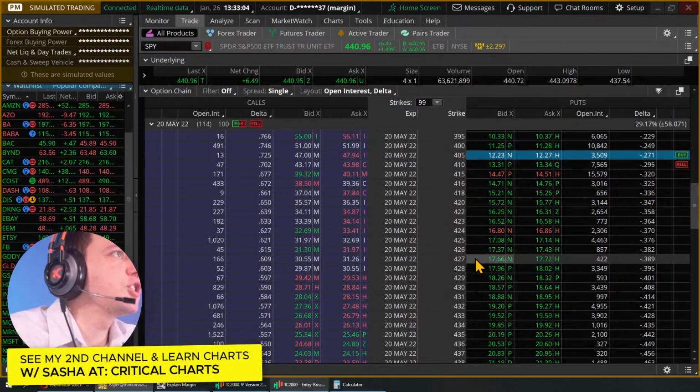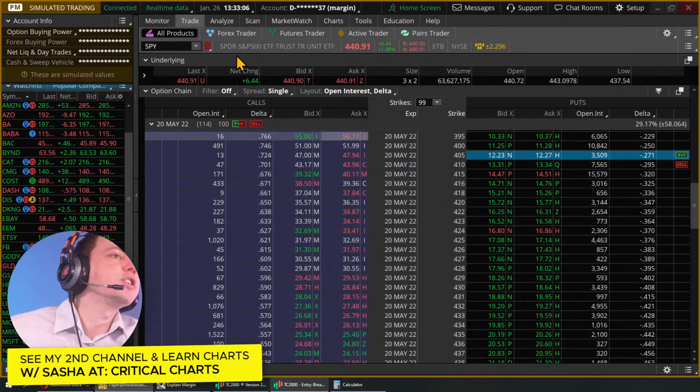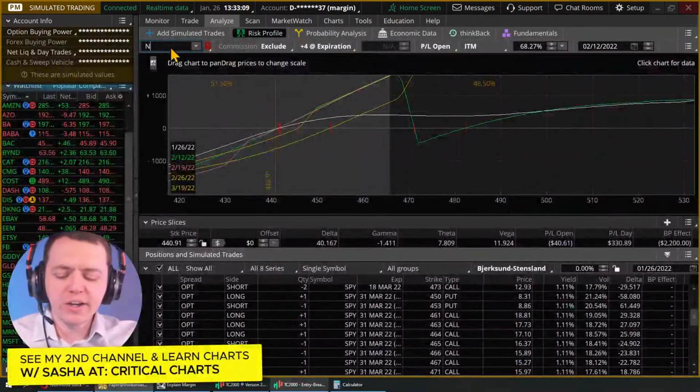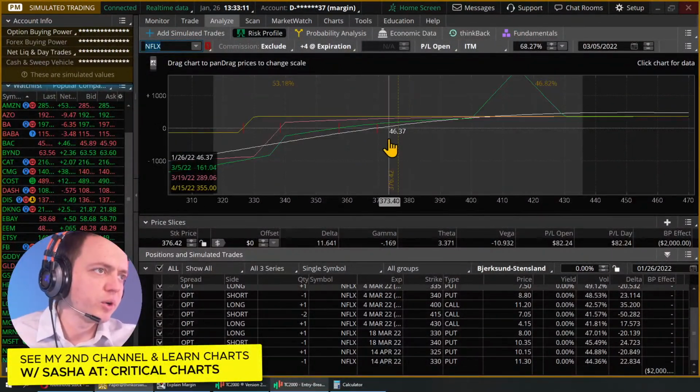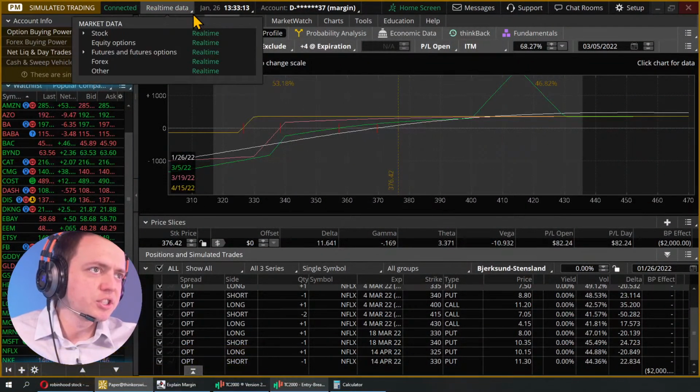Boom, popping it in. Could you show a diagonal on Netflix? Yeah, you could do a diagonal on Netflix. Let's add another little tiny diagonal to spread that risk. Here, I've got these positions going.